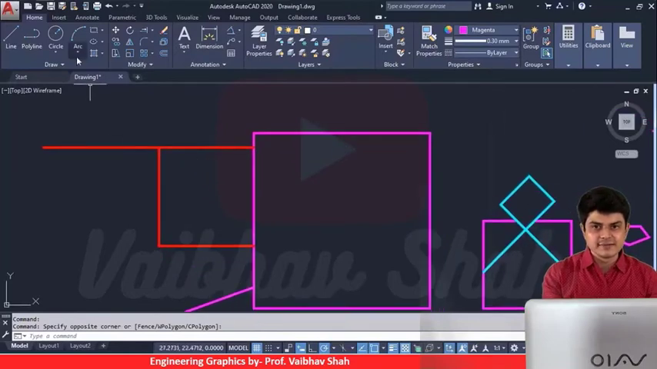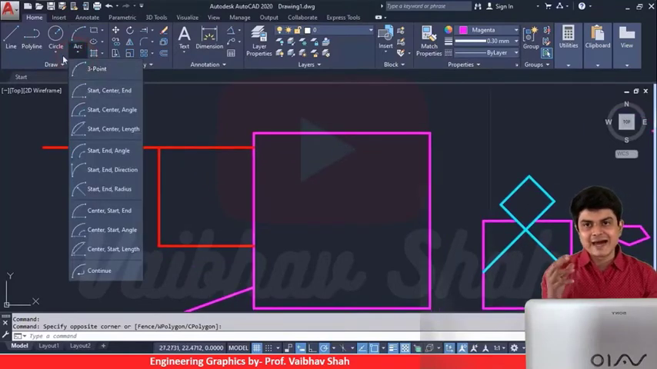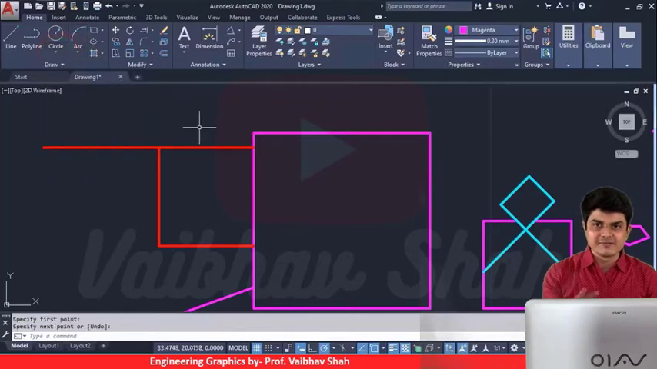So how to make the fillet? For that you can use an arc, or you can use a circle, but it will take a lot of time because you need to use a trim. So we'll be using the fillet command directly. It will give you the result directly.